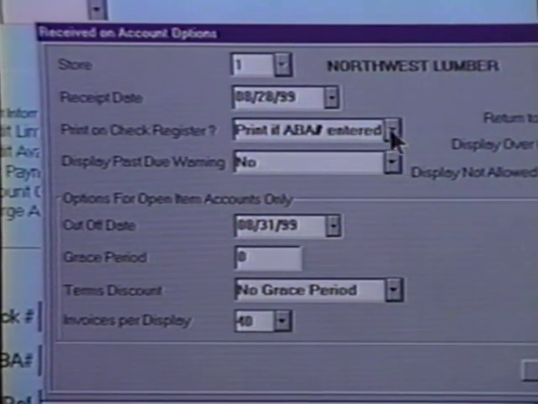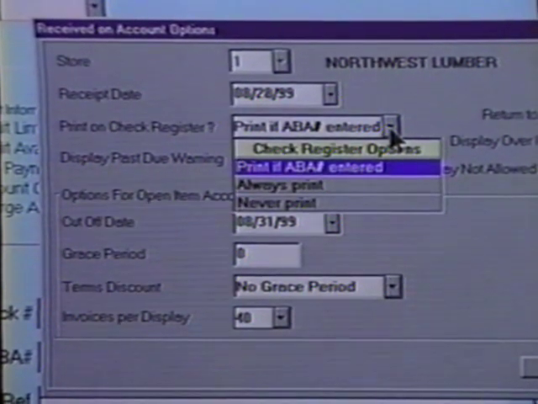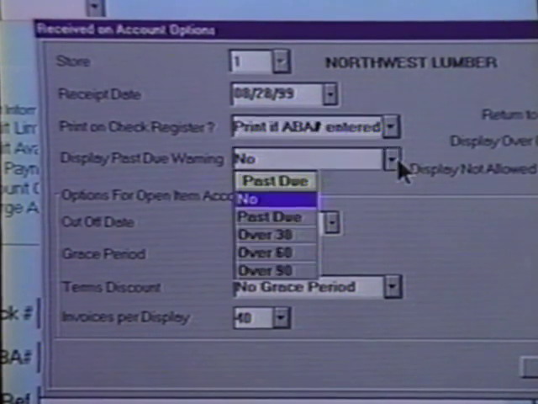You can tell the software which payments you want to appear on your check register. Do you want only checks where you enter the bank ABA number to appear? Do you want all checks to appear? Or do you not want your ROA checks to appear in the check register at all? And when you call up an account, do you want to receive an automatic warning if the account is past due?